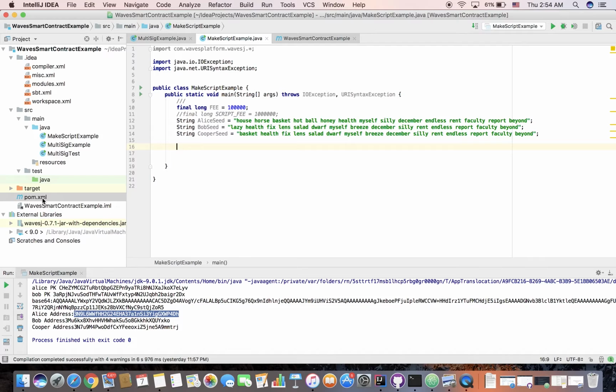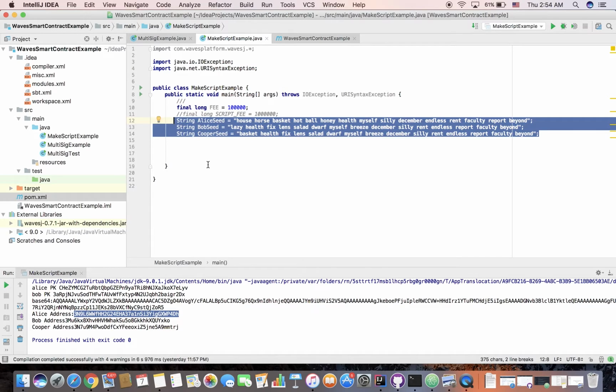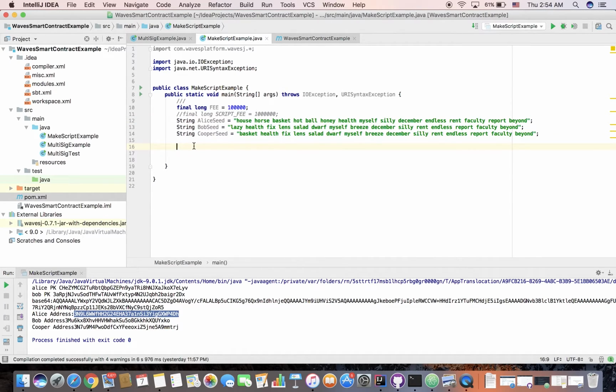So we have several steps to go through this example using Java. At the beginning, if you see these 3 lines, I already wrote them, because we need to create something called a seed. The seed in Waves is 15 words, which will help you to generate and create your account. In our case of the multi-signature example, we will need 3 different accounts. So here I passed 3 different seeds for Alice, for Bob, and for Cooper as well.